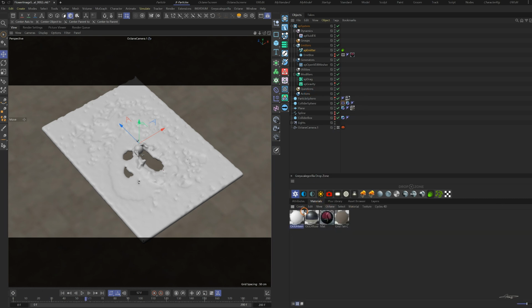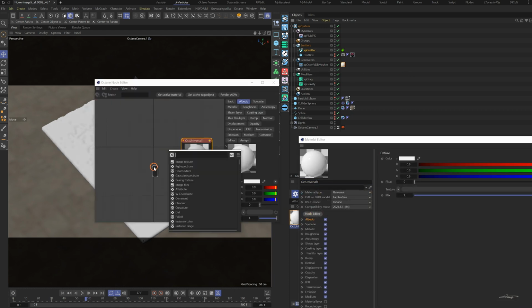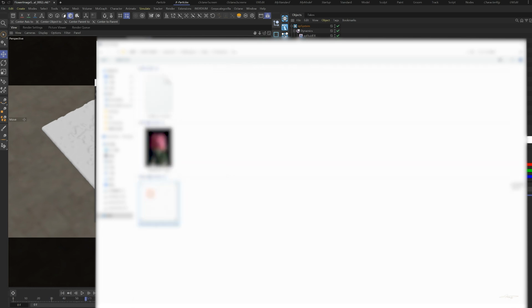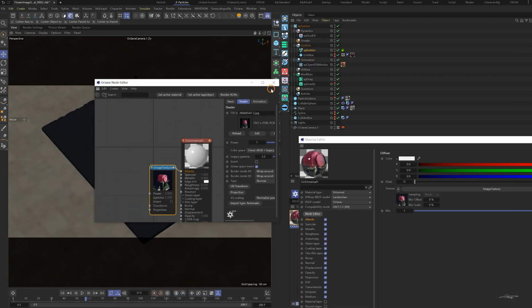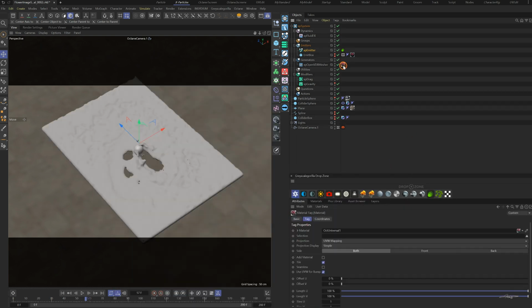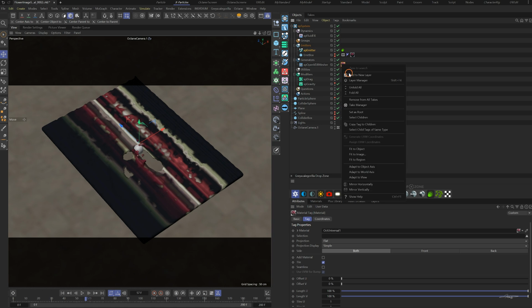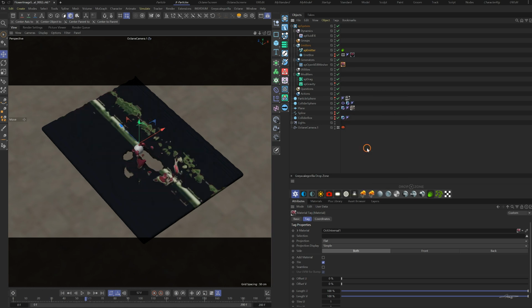Okay, let's add an Octane universal material to the liquid. Just load the image texture onto the albedo. Give some roughness. In the material tag, change the projection to flat. Right click on the material tag and click fit to object.